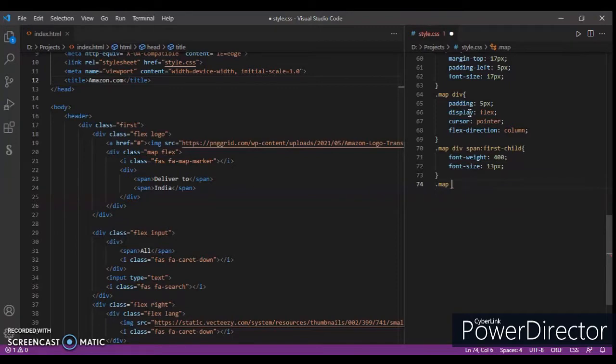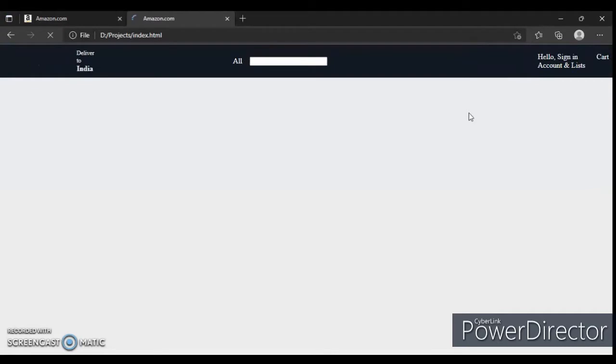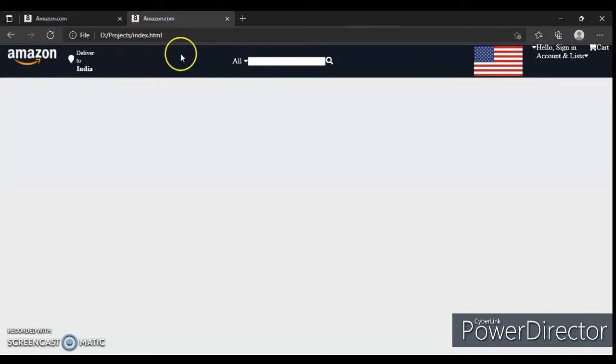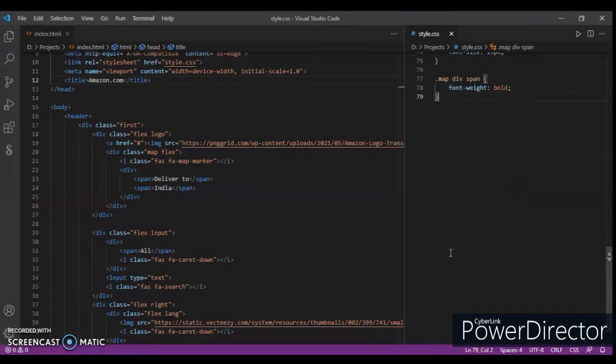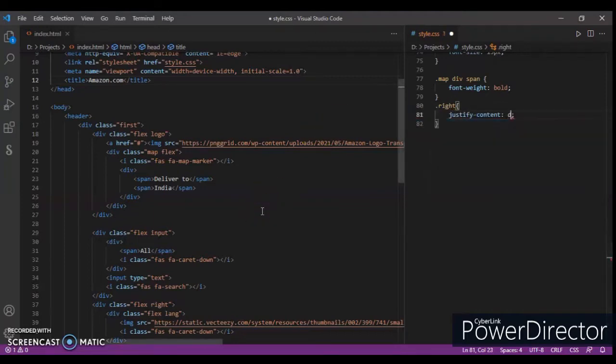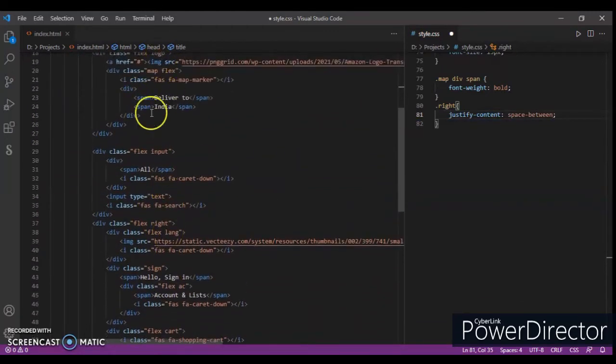Now dot map div span font weight bold. Control save. Control R. And here it is not looking the same as this, but it will when both are designed. After designing this, it will look fine. So now focusing on right. Justify content space between. So here's the right. We have written CSS for this section.